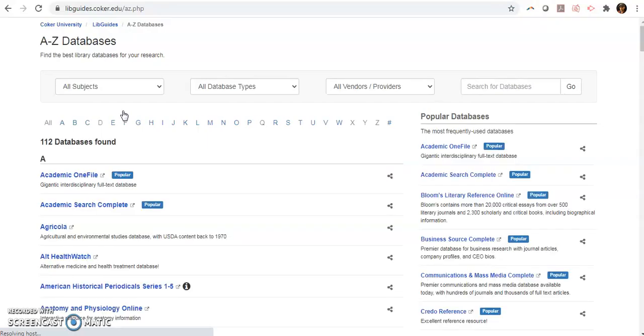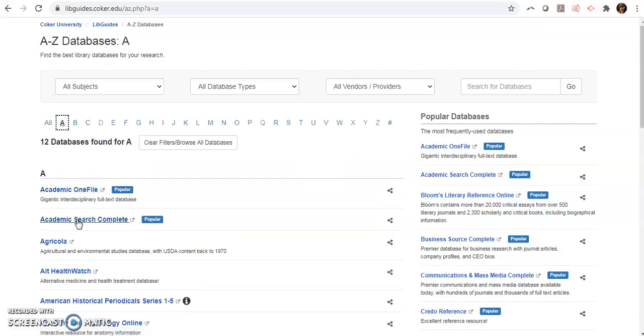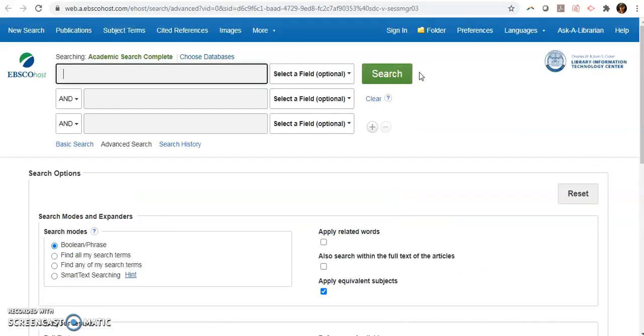When you do that, it is going to bring you to this page here, which is our A to Z databases. Right up front, we have all the databases, so you can find Academic Search Complete right here. You can also click on the A, and it will also be located there. So we'll go ahead and click that, and it's going to bring up this page here.